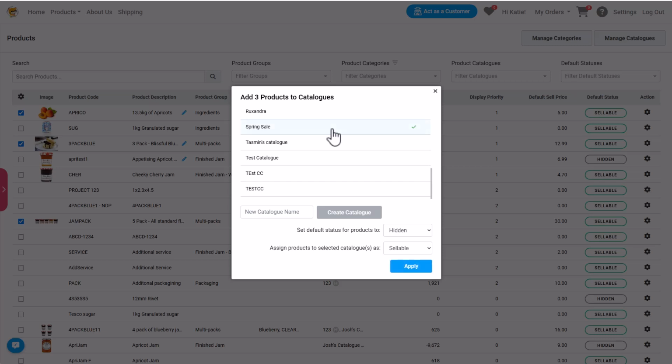The status of a product in a specific catalogue will override its status in the base catalogue. For example, a product can be hidden in the base catalogue but set to sellable in a custom one, and vice versa. This gives you control over what each customer sees.